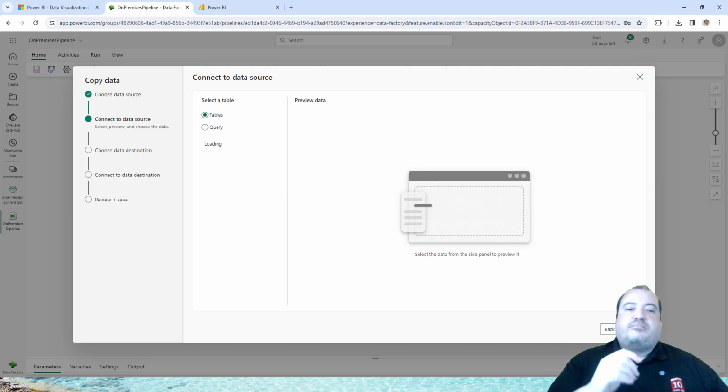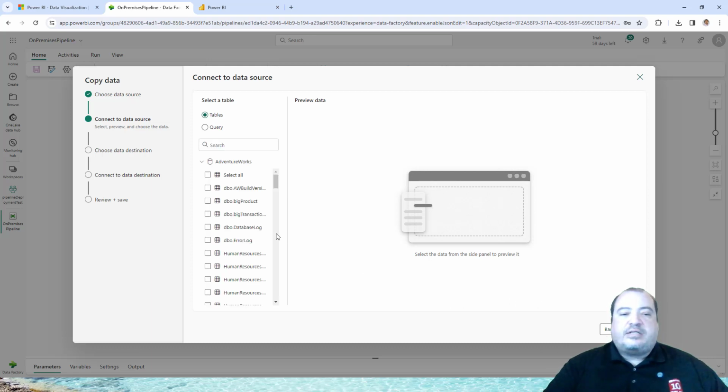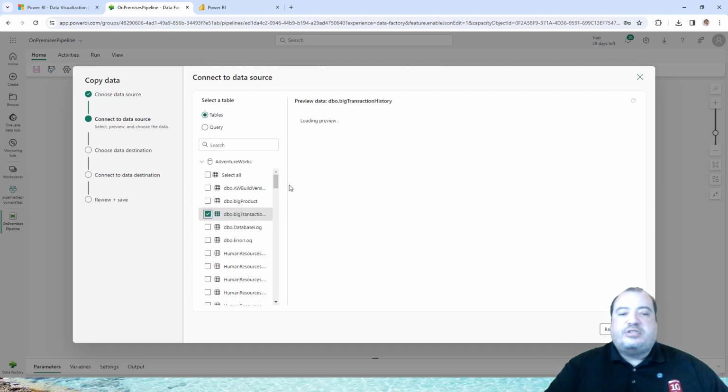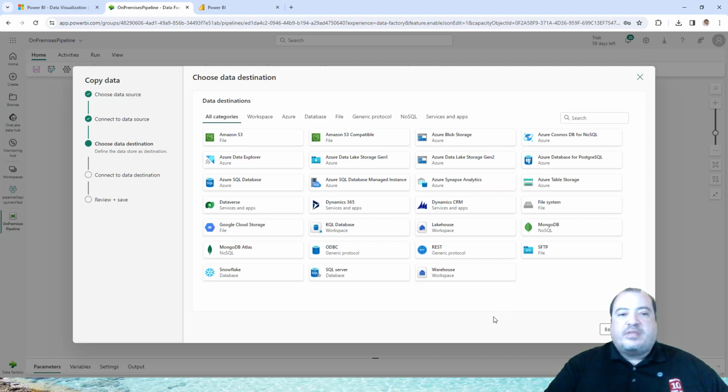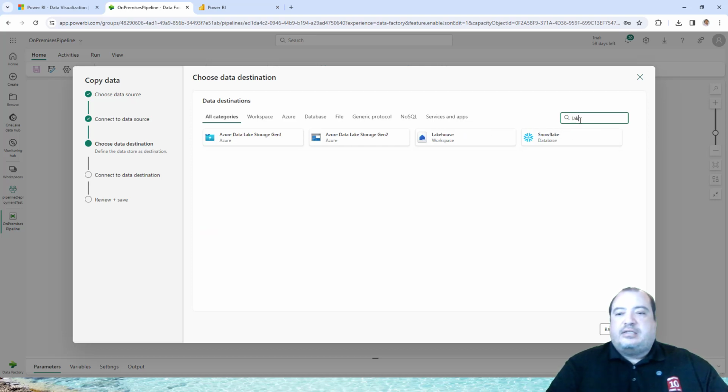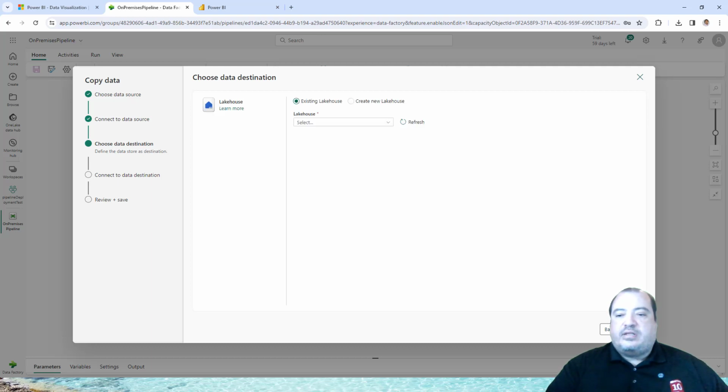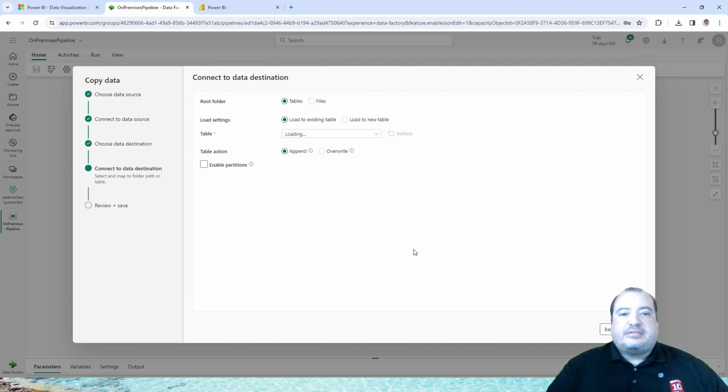It's listing my local tables. Let's select one like big transaction history, for example. Next. And select the destination. I will select a lakehouse. An existing lakehouse. Pipeline is lake demo. Next, I will save the data as a new table, big transaction history.